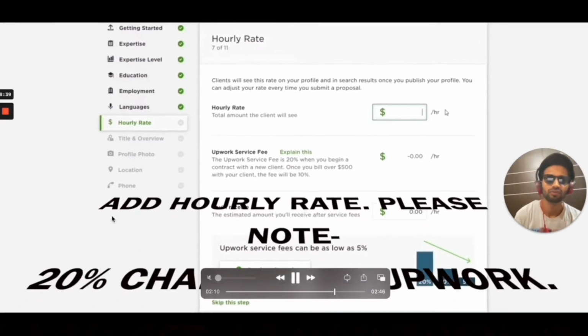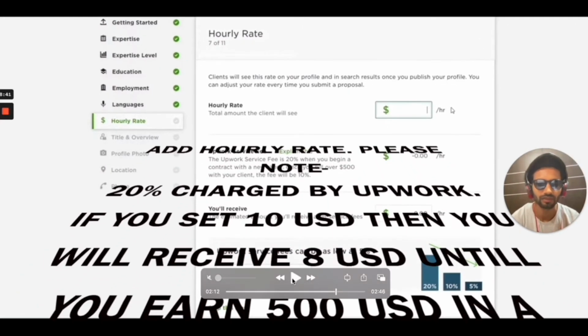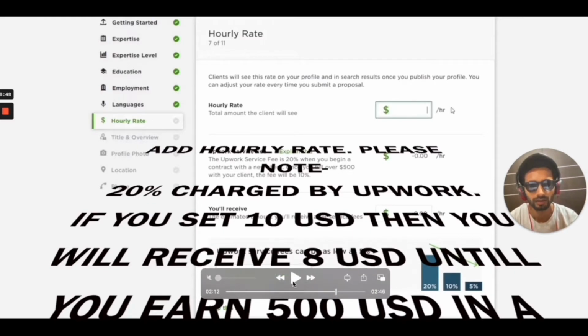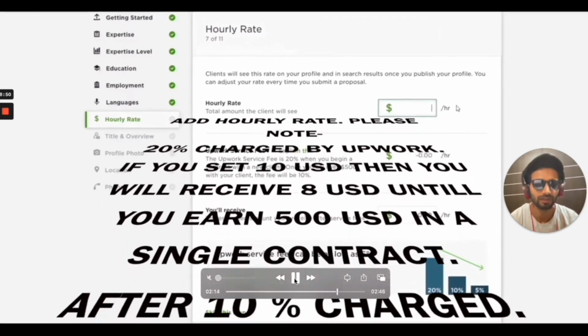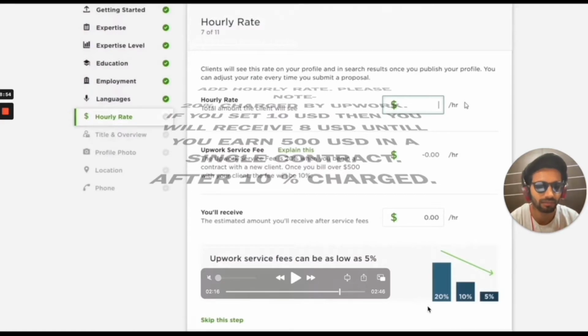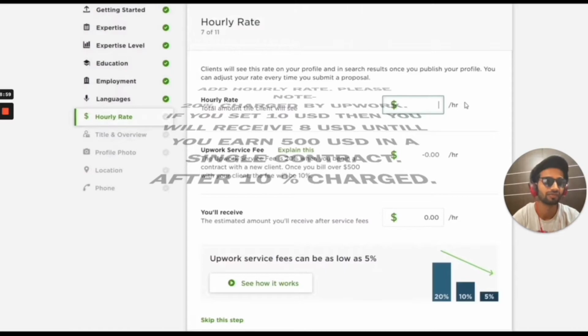After that, you need to set your hourly rate. Here you need to know one thing: Upwork will charge a fee. Upwork charges 20% of the amount when your contract starts for the first time. In every single contract, Upwork charges a fee. When your contract starts, Upwork will charge 20% of the amount. Once you reach 500 USD, then Upwork will start charging 10%.